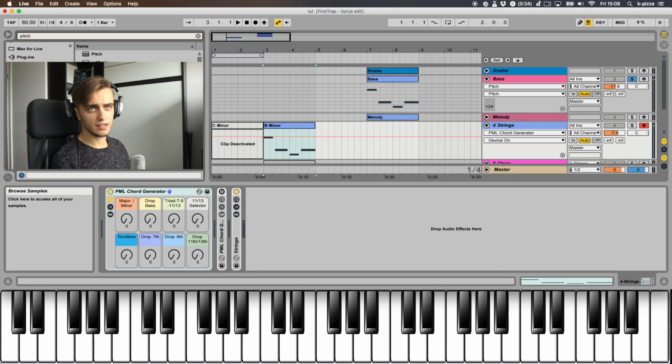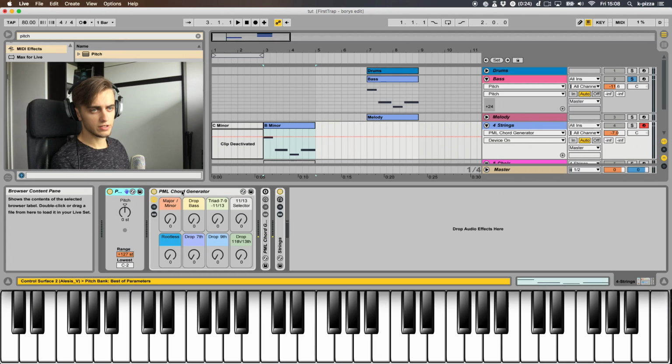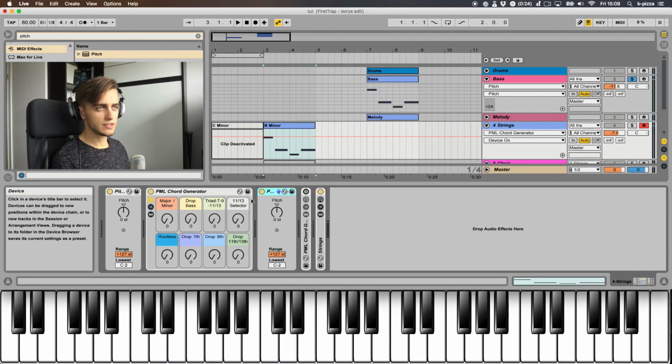And it's going to be in MIDI effects, pitch. You can select it here and drag it before the generator. And let's hold Alt or Option and drag it after the generator. And now let's think about it.